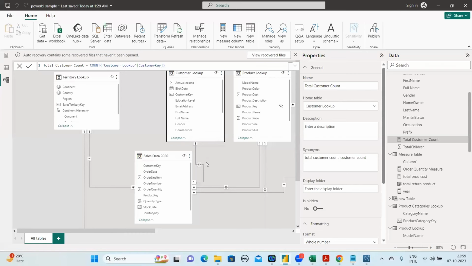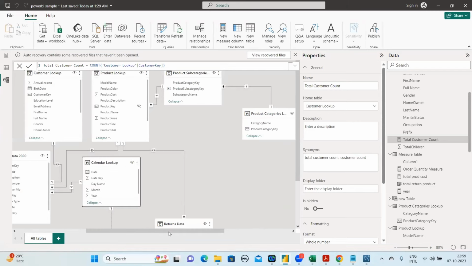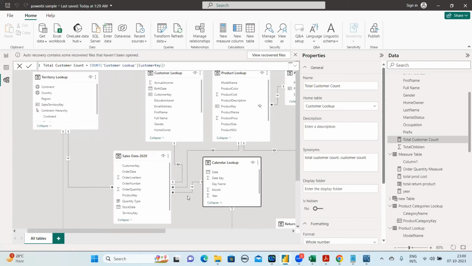If you see on the data model, where is my calendar? Yes, let me bring it out over here. See calendar, how it is flowing, in this direction, one to many. That means I can see how the data is flowing from month to my sales, and sales to my customer key. That means how many customers I have. That means I have proper joining in my data model. That's why it is giving me a two-way one-to-many relationship.